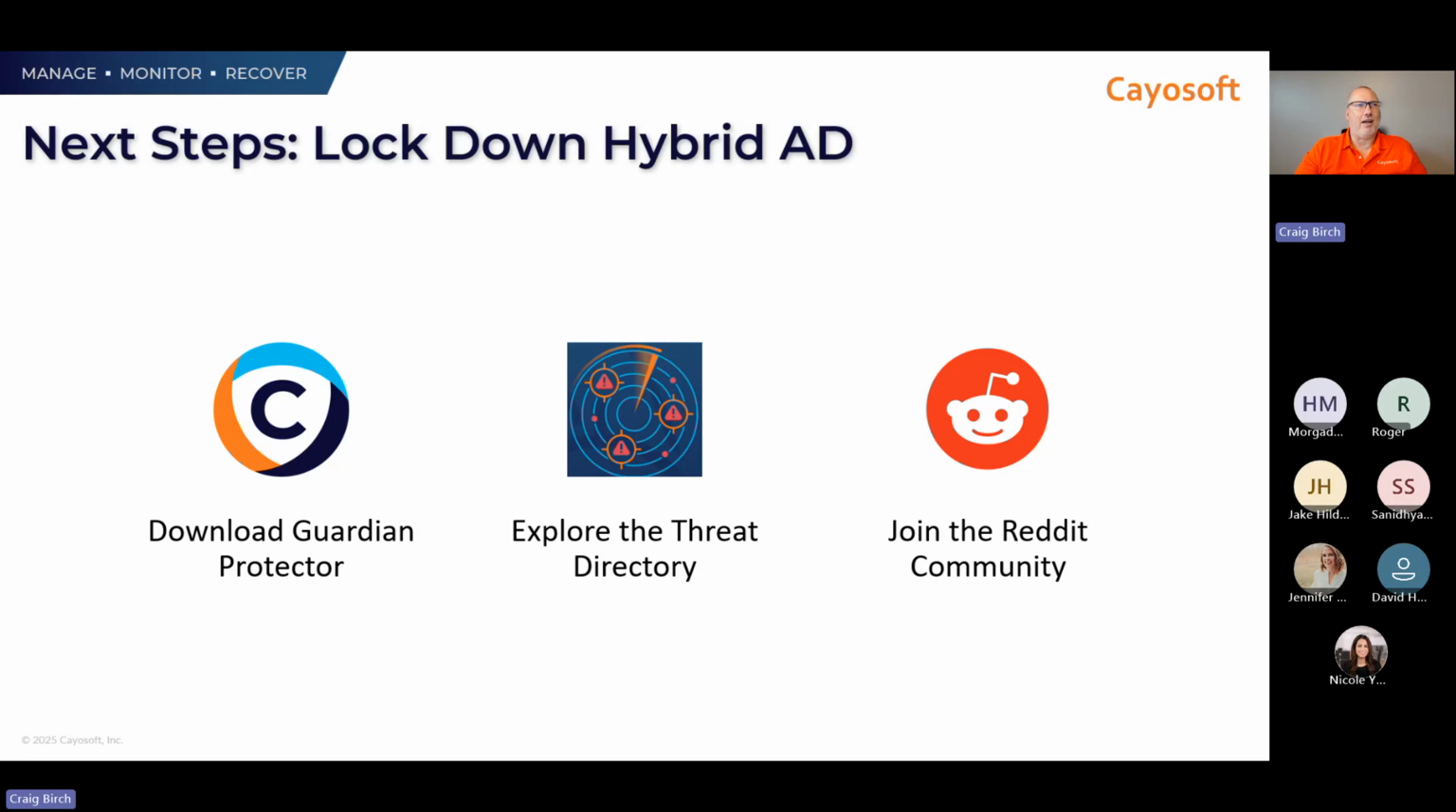There are some new features coming out. I don't want to disclose all that yet, but there's some new stuff that will also be coming to Guardian Protector over the next couple months. Again, this is just the start of this hybrid identity solution, and we really are excited about being able to bring something to the community. I'm very active out there. I really think this will benefit a lot of organizations, and that's why I personally pushed really hard to add some of the features that we added as part of Guardian Protector. So I'm hoping you'll go out, download, join the community, and give us some feedback.